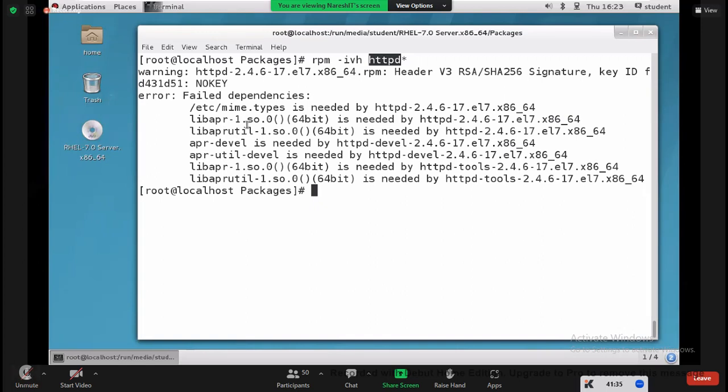It's not a problem. But if we have 100 dependencies, we need to install all 100 manually, and how much time will that take? It will take a long time. So because of that reason, we are using YUM.